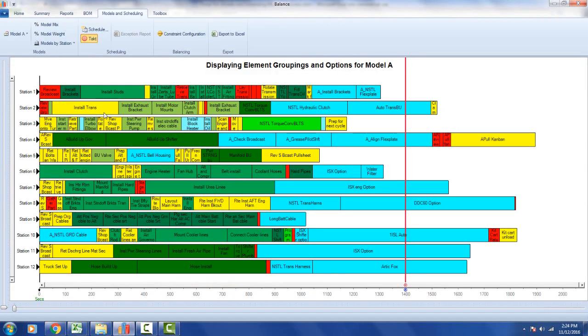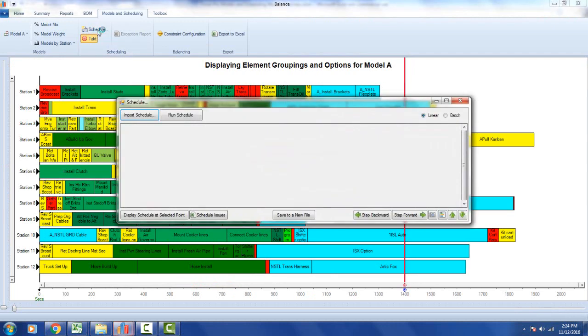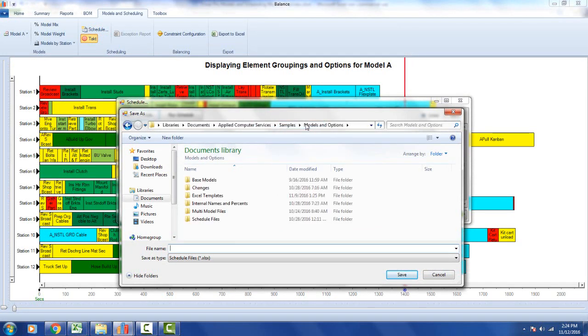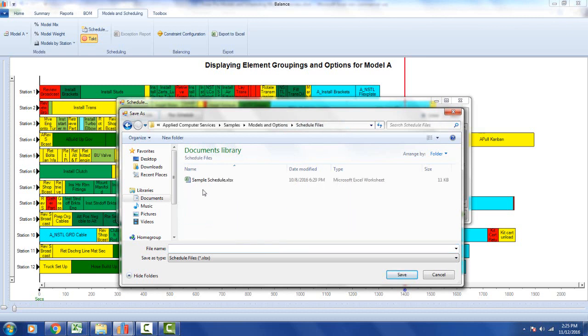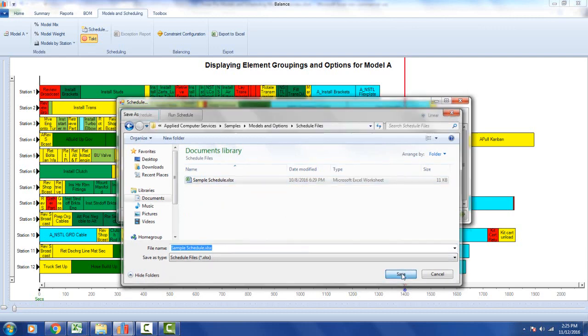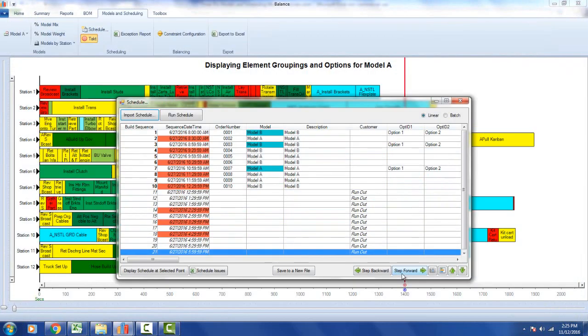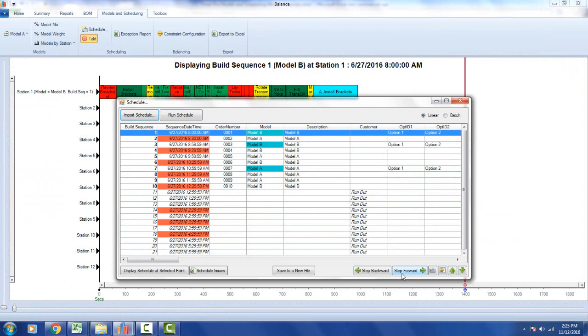Back in our process here, we go to the schedule option up here. We click on the schedule and we're going to import a schedule. We come into our Applied Computer Services, Samples, Models and Options, and here we have a schedule folder. Open that up, and here's our sample schedule. That's actually the one you just saw on the screen a moment ago. I click on it and click save. It brings it in, runs through it, and does the automated projection of where the issues are.